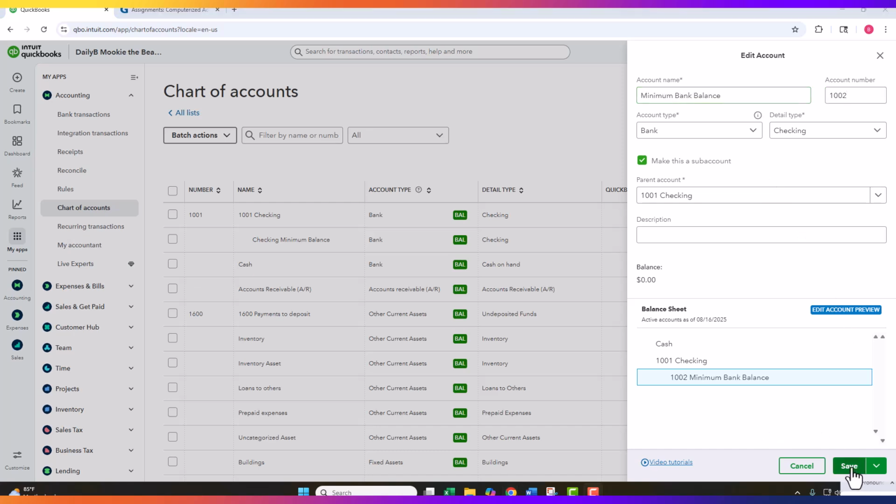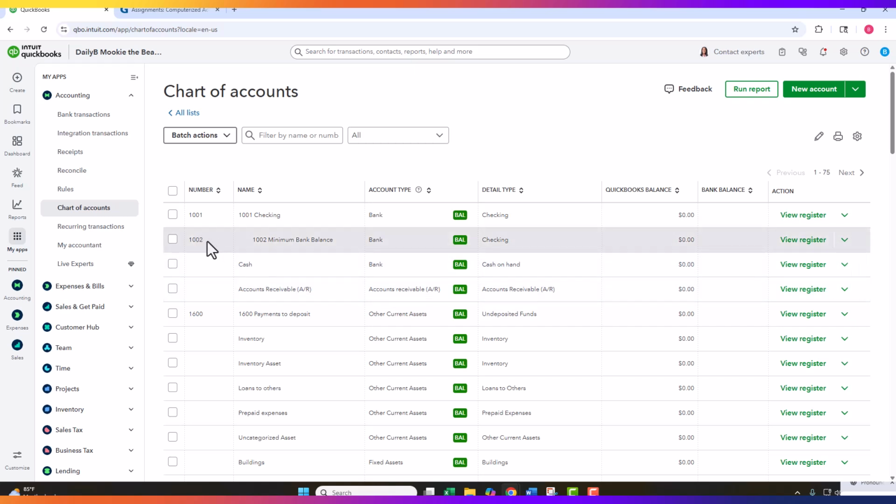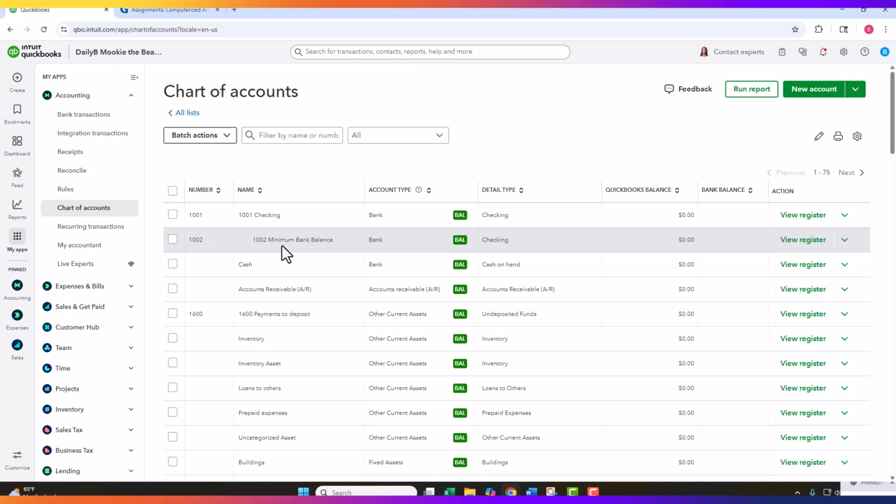And now that I got that name changed, I'll save it, and now I can see the account number, and once again I see the name is indented because it's a sub-account.